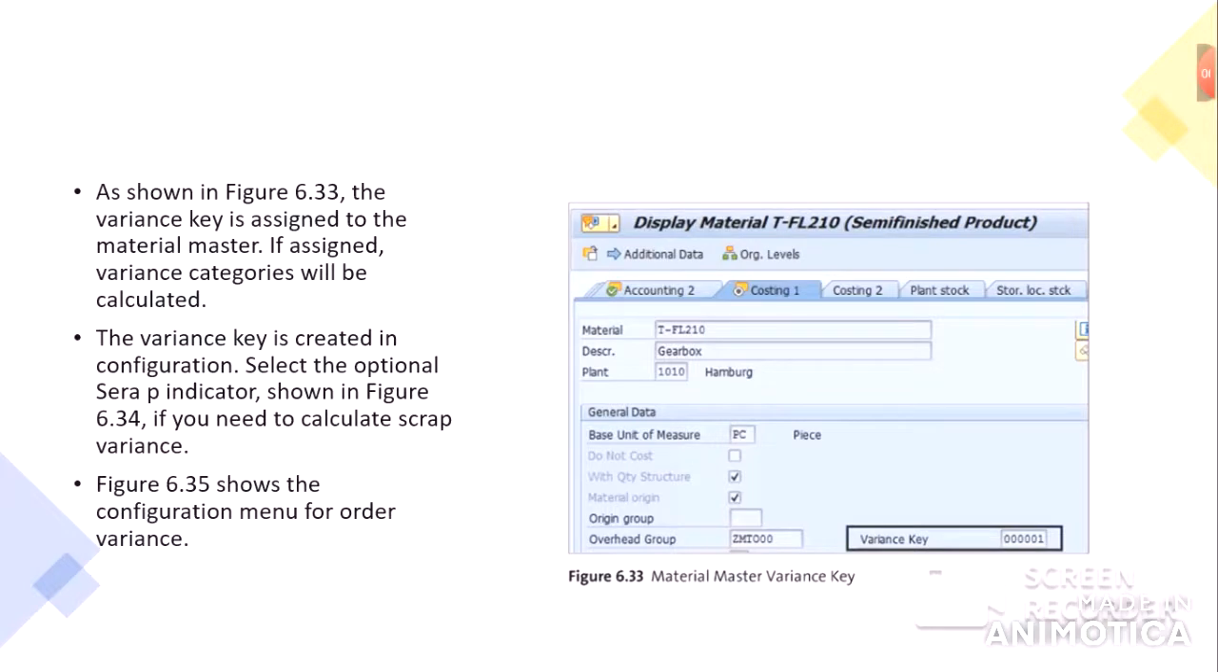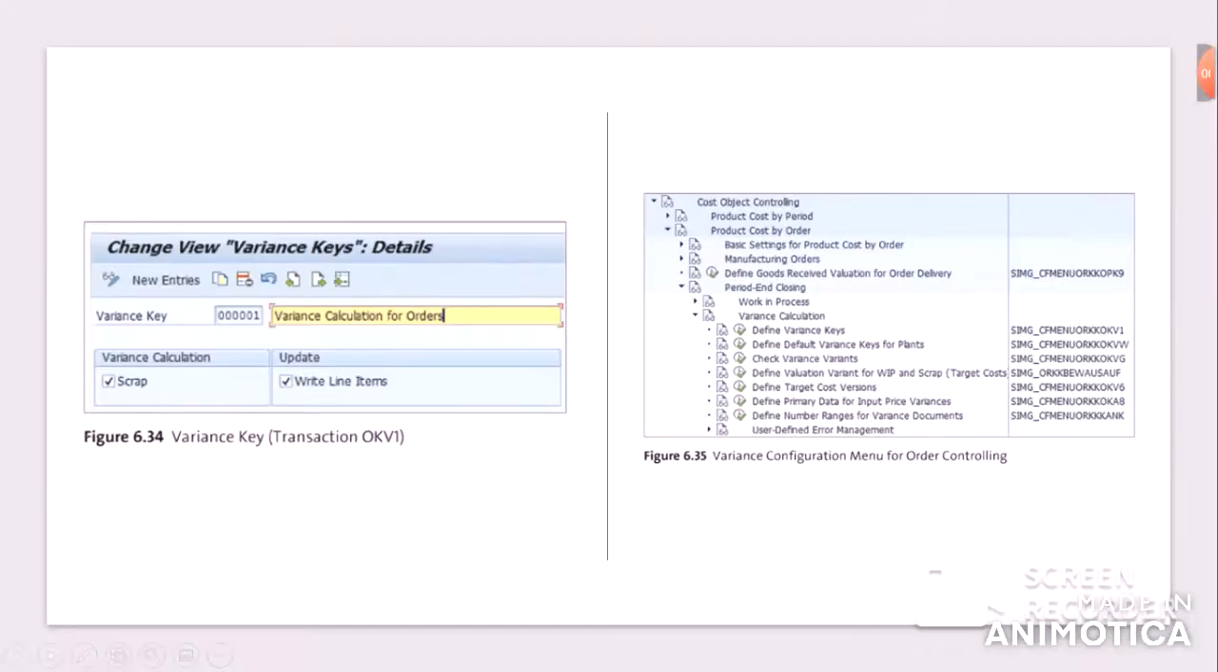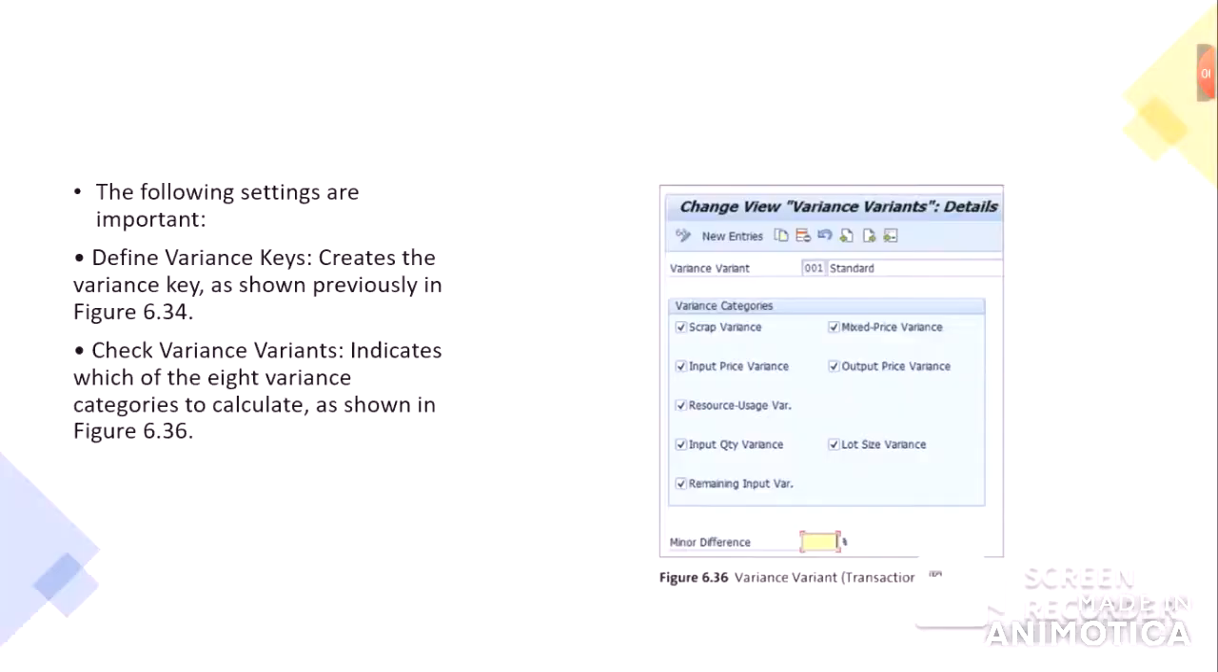So if we see this figure, the material master variance key. The variance key is updated with the value, and other configurations we can check in these figures. Variance key V1: variance calculation on scrap and update of line items, and the variance configuration menu for order controlling. So the following settings are important.